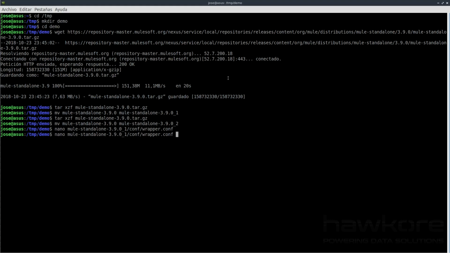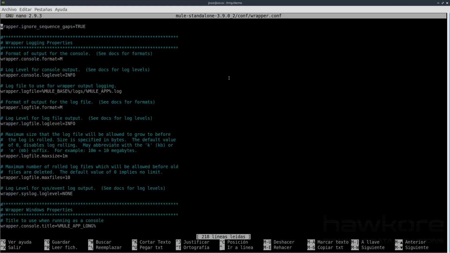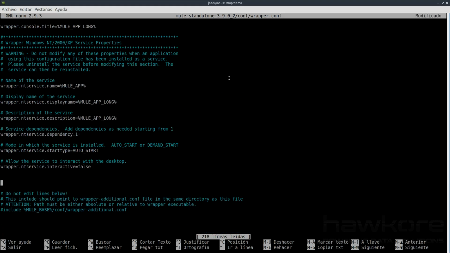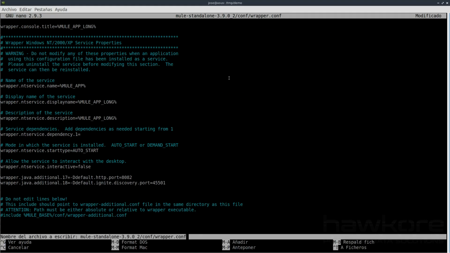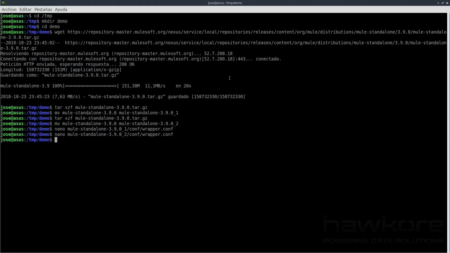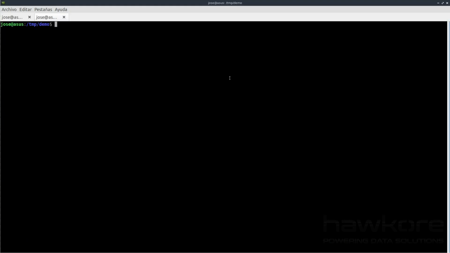Edit the file mule-standalone-3.9.0_2 conf wrapper.conf. In this case, set the default HTTP port to 8082 and the default Ignite Discovery port to 45501. Please note that this is not the recommended way to set per node configuration for Mule applications, but it will fit our requirements for this example.